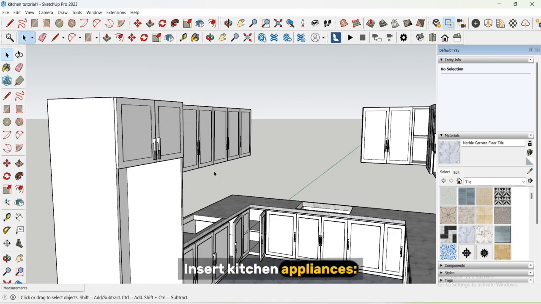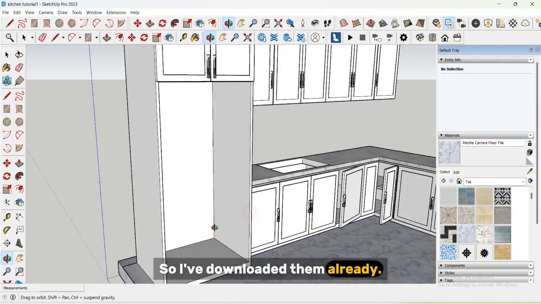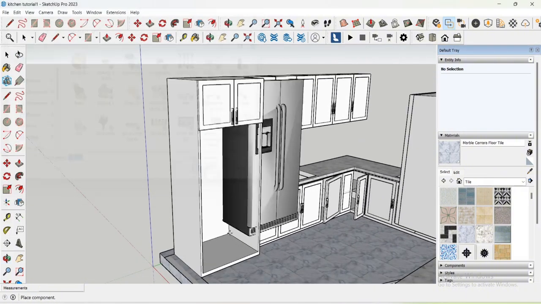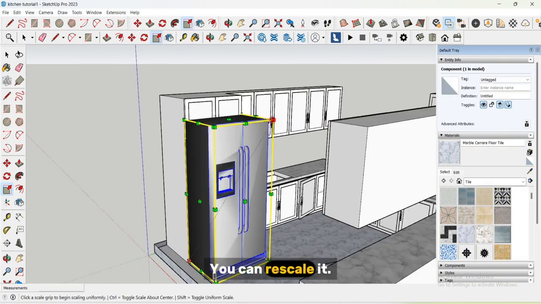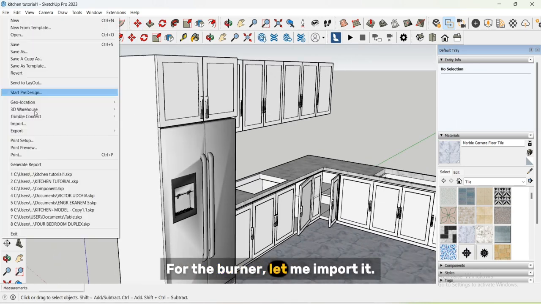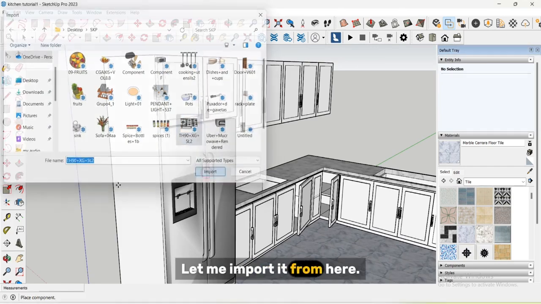Step 6. Insert kitchen appliances. You need to download any appliances you want to use. So I've downloaded them already. Let me import it into the project. You can scale it. For the burner, let me import it. Import it from here.